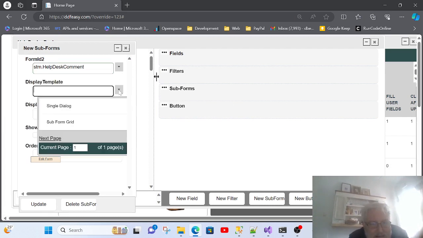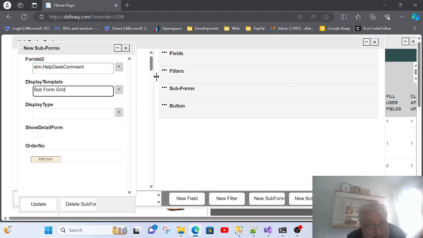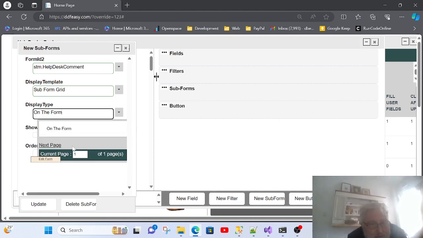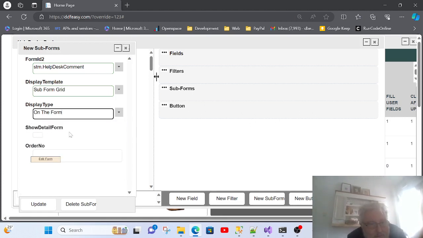And then you've got a display template, which I haven't really gone into. The only one that's working now is subform grid. So just use subform grid as a default, okay? And then the display type, just put it on the form. As the link, I haven't done, so just use on the form. So it puts it on the form. And then if you just want to show the detail form, you don't want to show, let's say, another grid, then you would tick this next box.